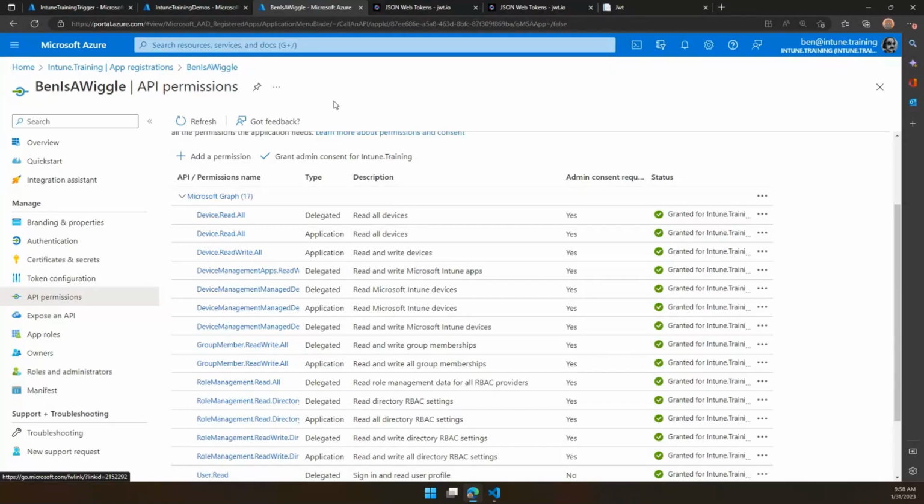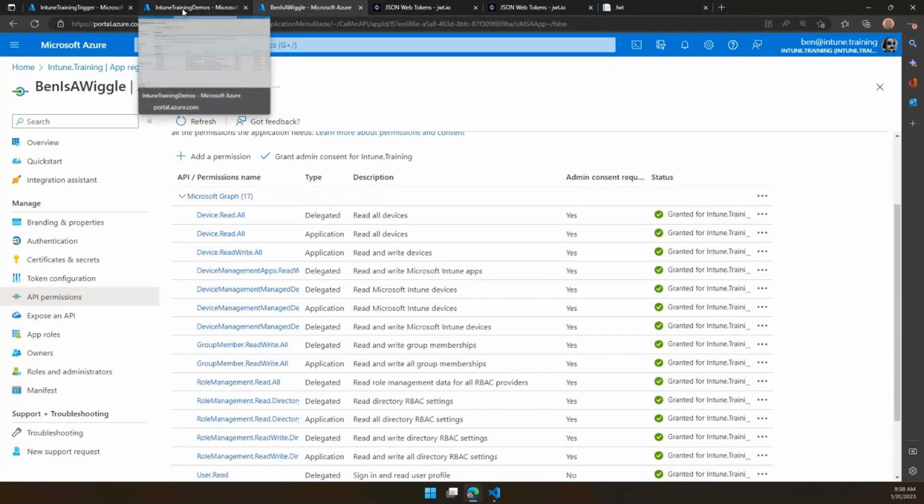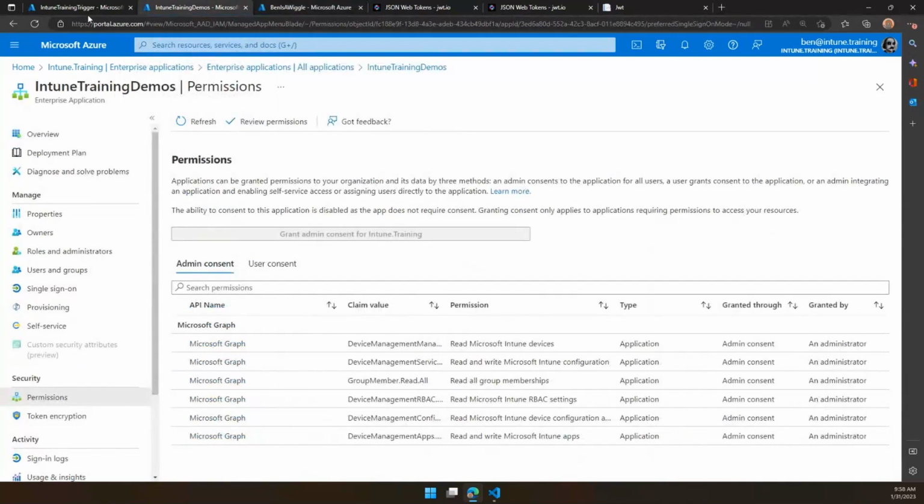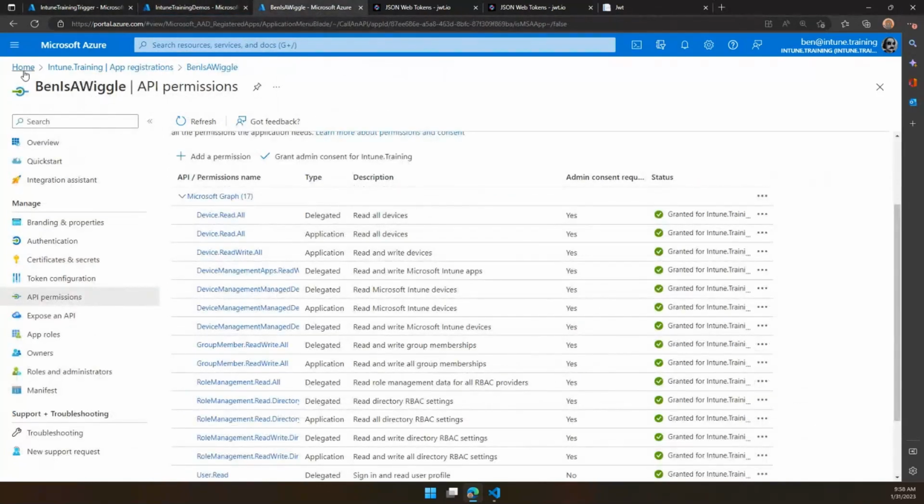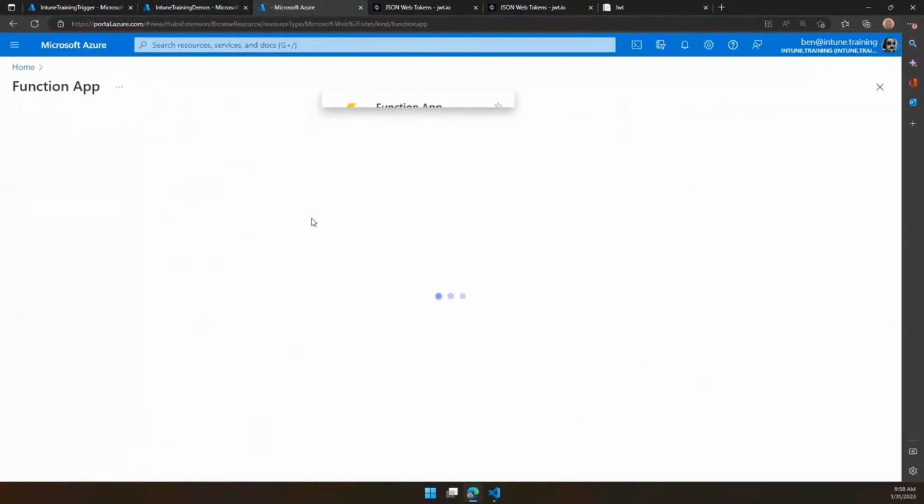What we'll do is I created an Azure function just to sort of show this off. If I can find it, I probably can't. I'm going to go home, function app.